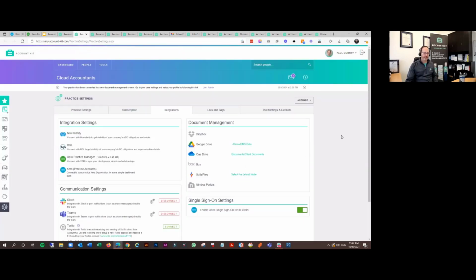The setup process, really important again for us, is for this to be a simple process. If you are on Xero Practice Manager, then it's just a matter of integrating here, and then we'll sync all the XPM data into here. And that can take anywhere from 5 minutes to half an hour, depending on how big the XPM database is.